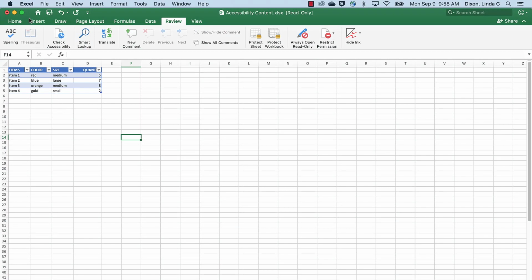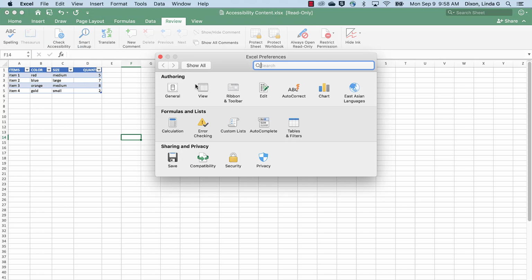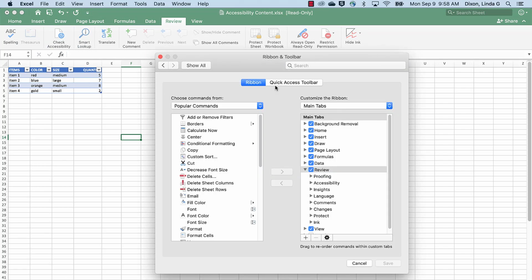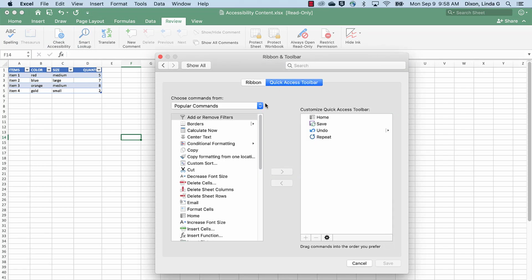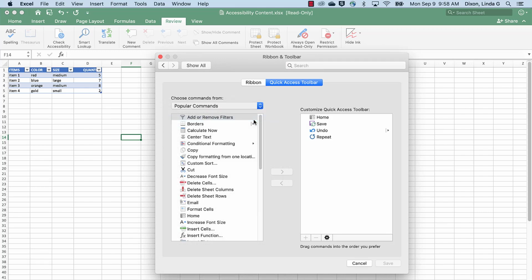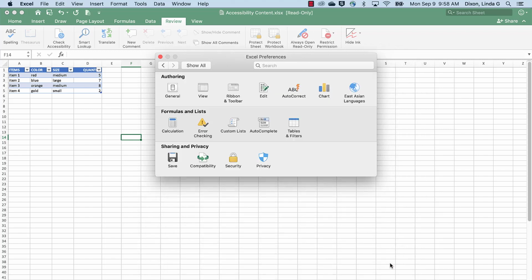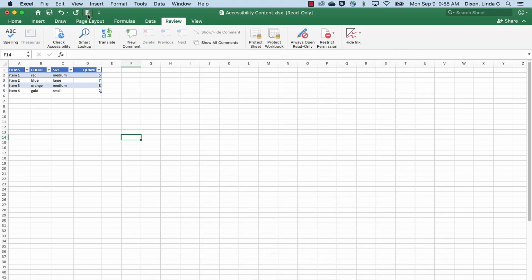For Mac users, go to Excel, Preferences, Ribbon and Toolbar, select Quick Access Toolbar. Click the Commands drop-down options and choose All Commands. Select Accessibility Checker, click the arrow to add, then save. You'll now find the Accessibility Checker in your Quick Access tools.